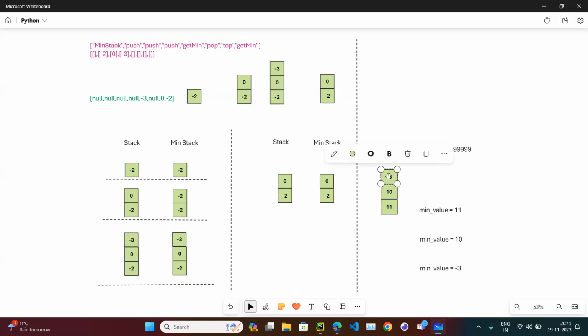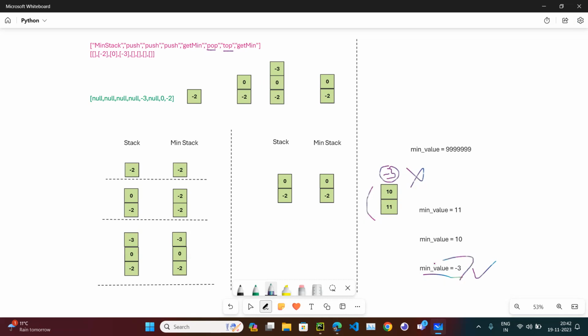But the problem here is, let's suppose we pop the element minus 3. But our minimum value is minus 3, right? And we popped the minus 3. When we had minus 3 here, the minimum value was this. But when we pop this, and then someone says perform the get minimum operation, the minimum should be out of 10 and 11, but our minimum is minus 3.